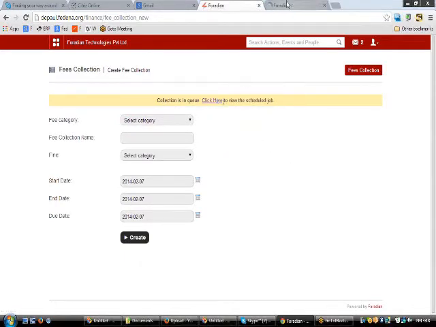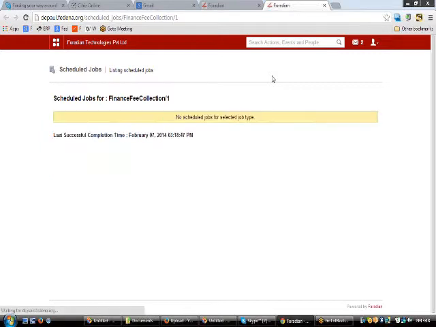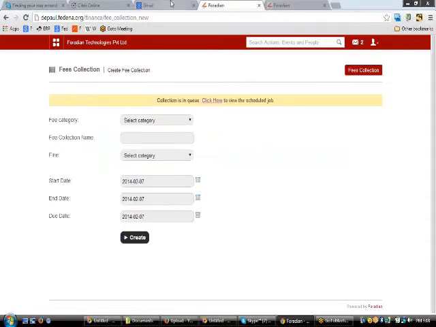We have introduced a scheduled jobs section here, where you will be able to see all the scheduled jobs. You can just refresh the page to find out whether this fee collection has been created or not. As you can see, the status is running right now, and now that the scheduled job has finished, this means that our fee collection date has been created.